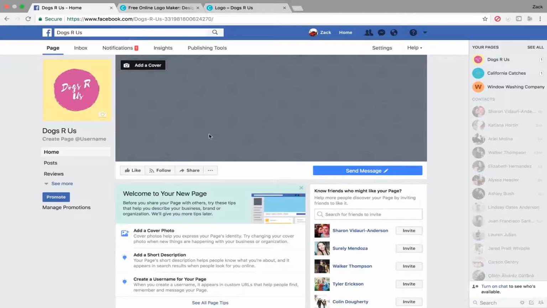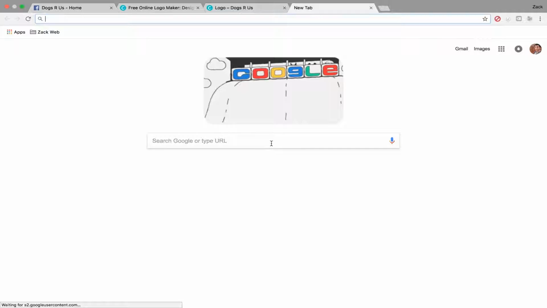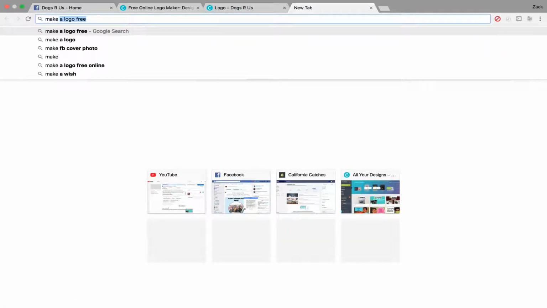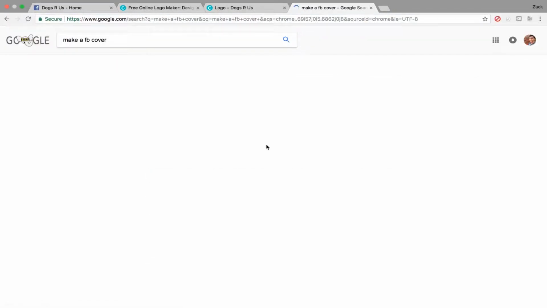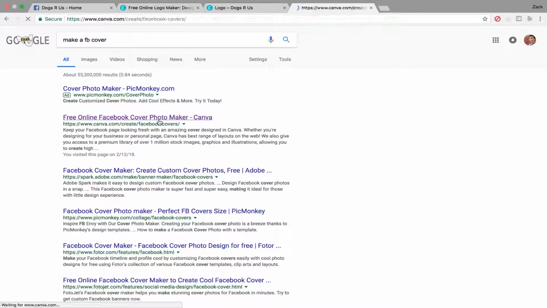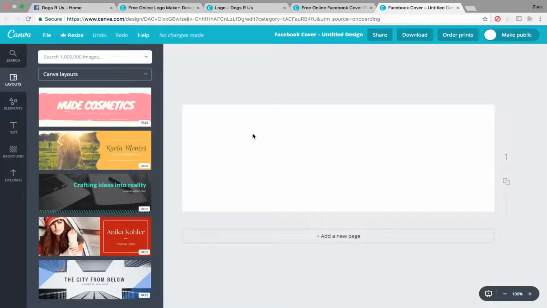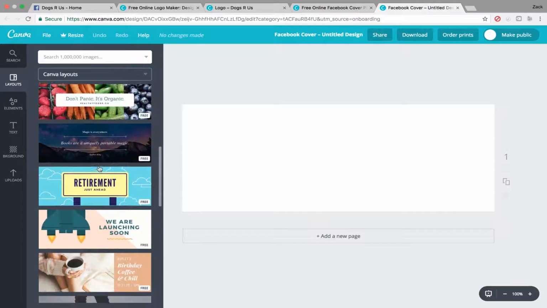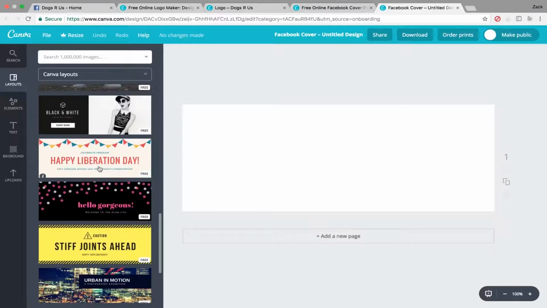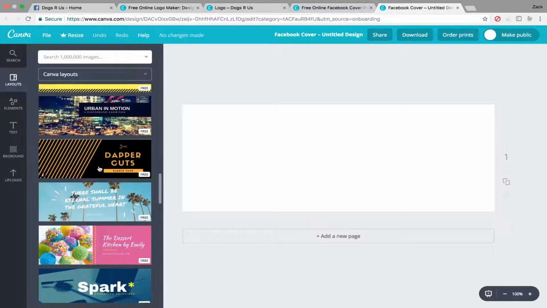Now to add a cover, we'll do the same exact thing. I'll just go Google, make a Facebook cover. And I'll do it actually on the same website. So on canva.com, if you just Google that to make a Facebook cover, it'll just give you examples right here, the same idea. So you can just go through and you can just see whatever would fit your website.